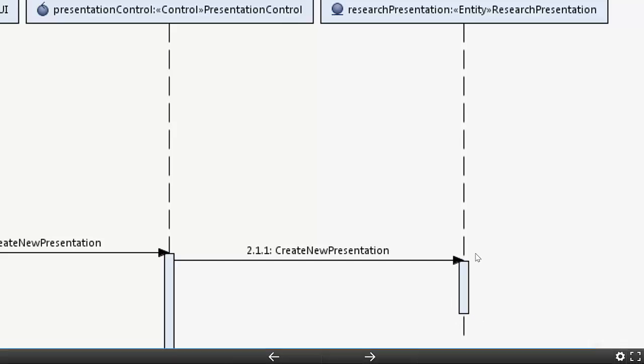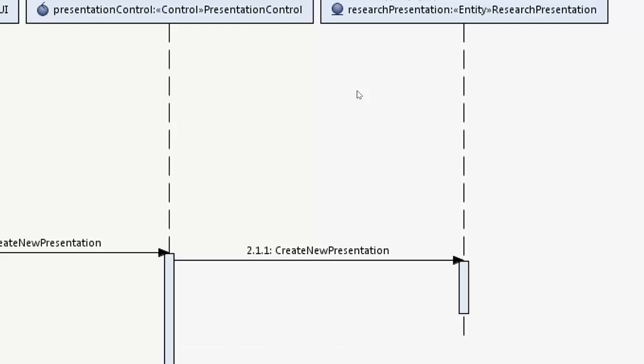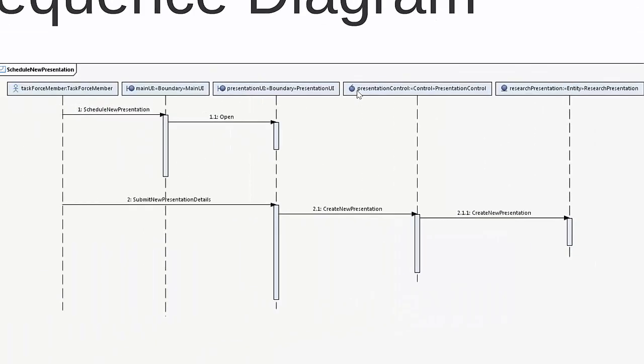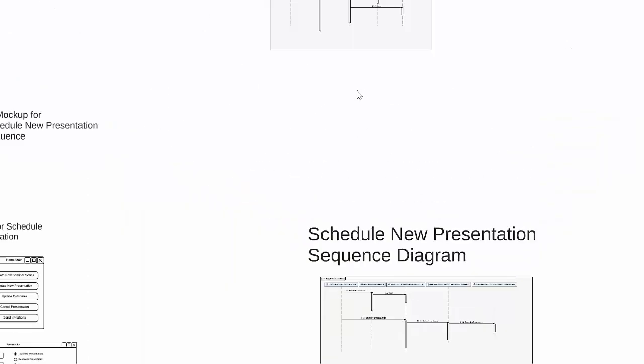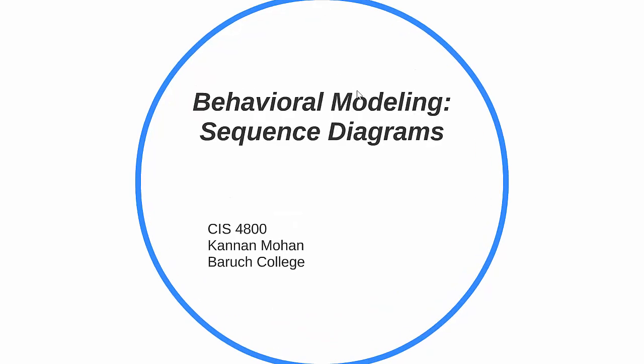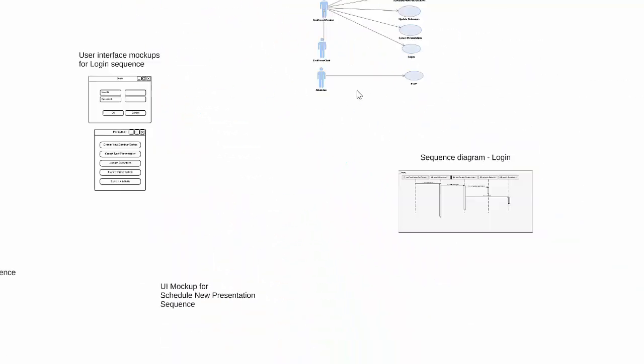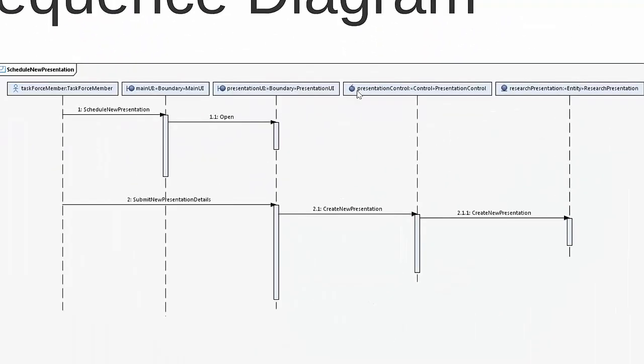When somebody writes code for this method in this class, they will have to access the database in that piece of code, access the table where research presentations are created, and create a new record there for this research presentation. So that's the story of scheduling a new presentation. As you can see, sequence diagrams could get complicated pretty quickly. There are three key takeaways that I want you to understand. We can look at those takeaways by looking at the last sequence diagram.